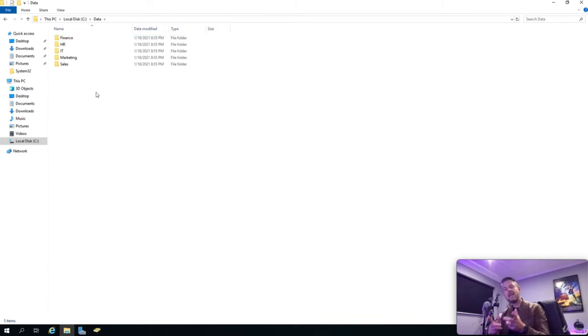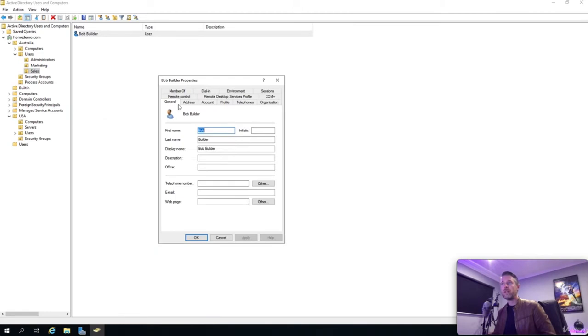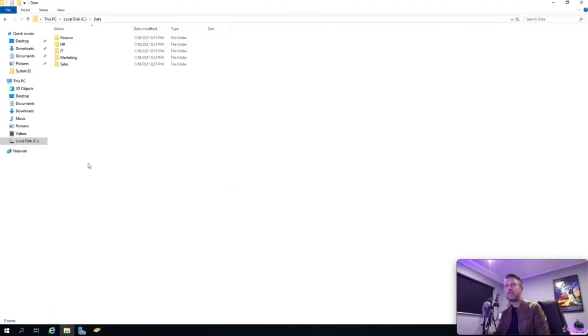So when they log in on their computer, what's going to happen is they're going to log in as Bob the Builder, right? AD will then view the member of location and determine what access they will have based on what member groups they're a member of. And of course, those groups need to be allocated against a folder somewhere. In our case, one of these folders.